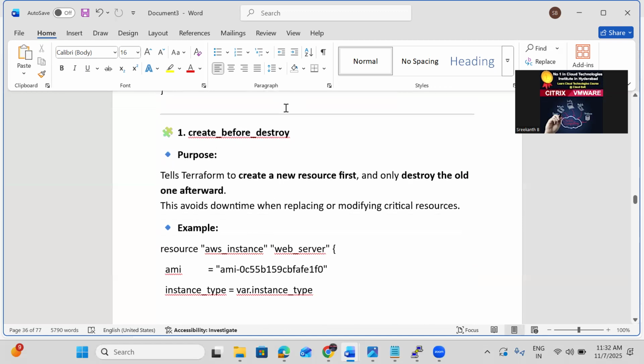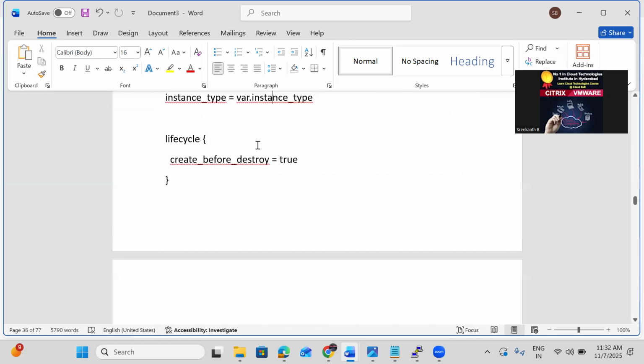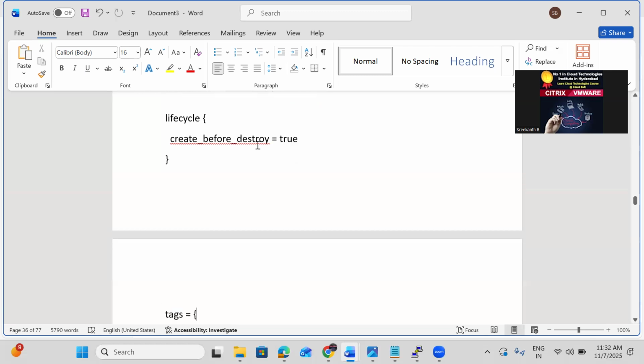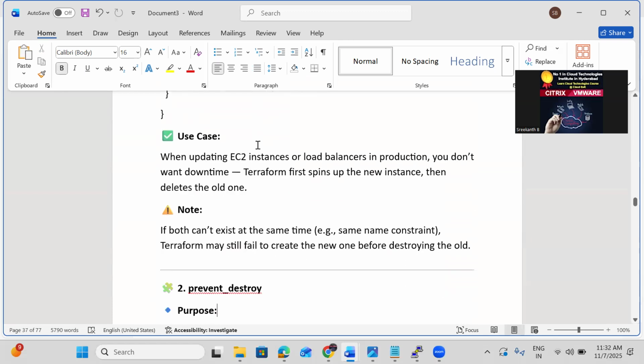Okay, so now in the resource, in the lifecycle, I'm keeping create_before_destroy. Then when that resource has been tainted, first a new resource is created, and after that the old resource is destroyed. For that purpose, we use the create_before_destroy lifecycle rule. Whenever we are updating or doing taint kind of operations, the resource is not deleted first, because business-wise that is important, so we manage it.